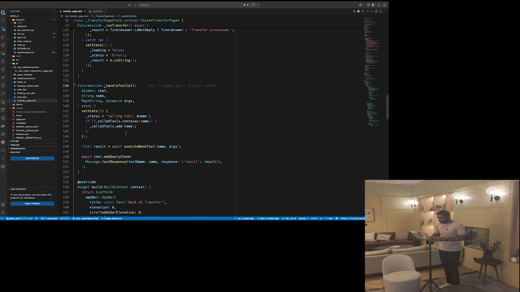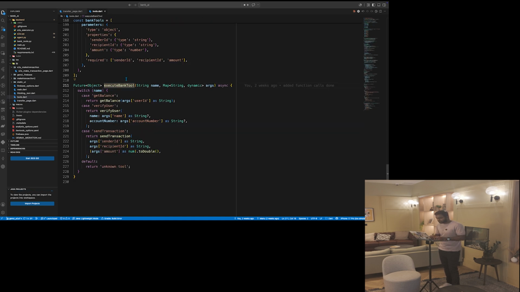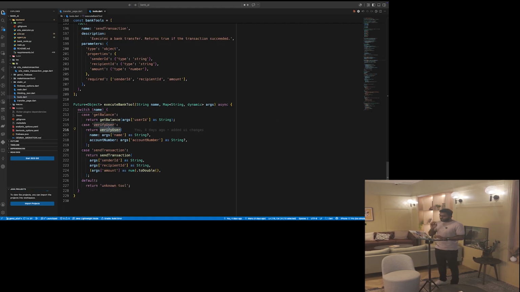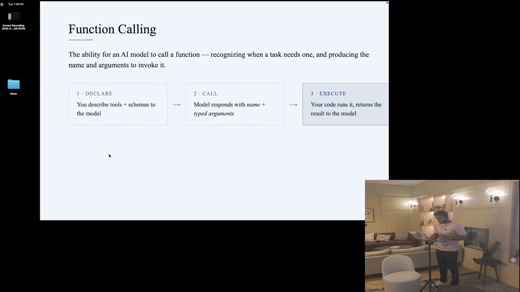I check what function the AI is trying to execute. If it is get balance, I just execute get balance, and I write the logic of how the function should be performed. So you have get balance, verify user, and send transaction. This is function calling. Now, how can I use function calls to do GenUI, which is dynamic user interface? That's the next step: GenUI with function calling.